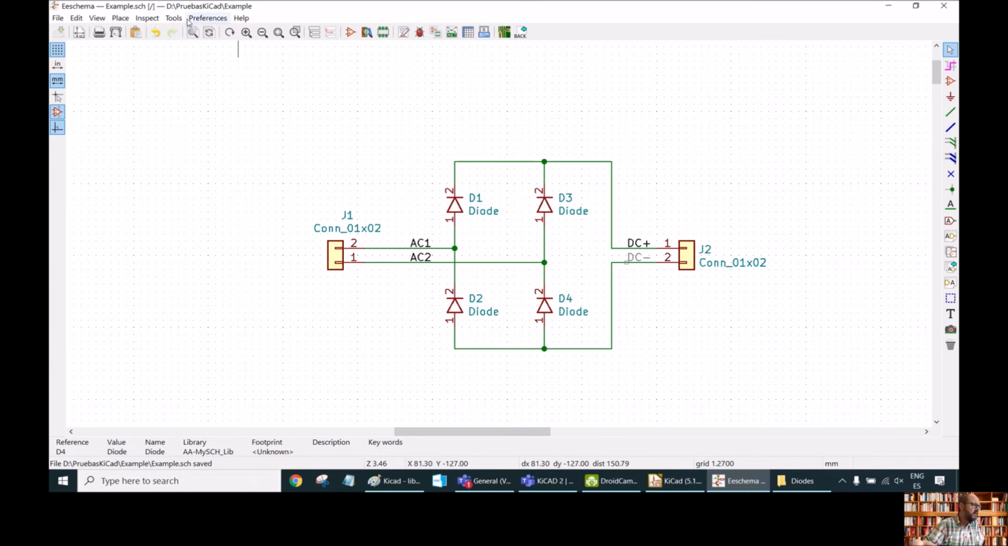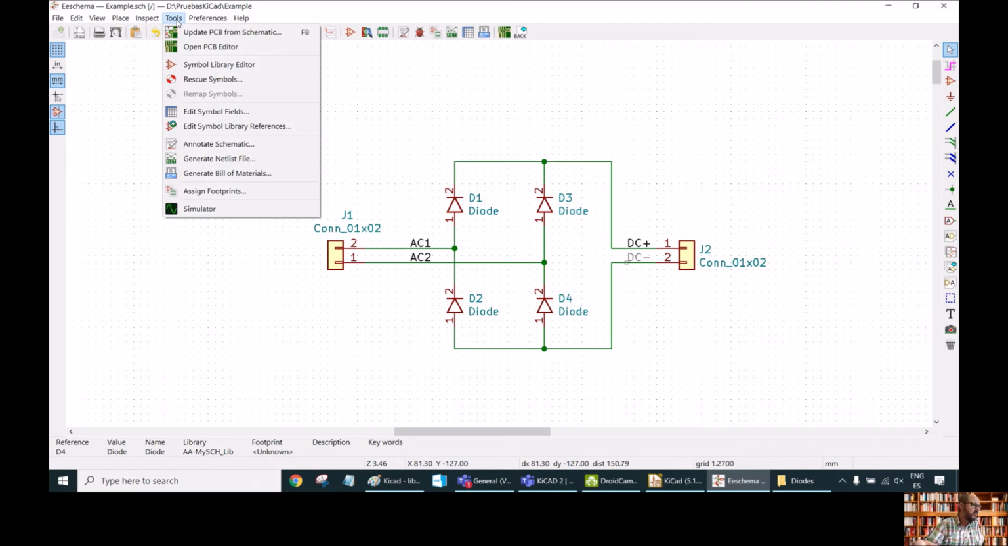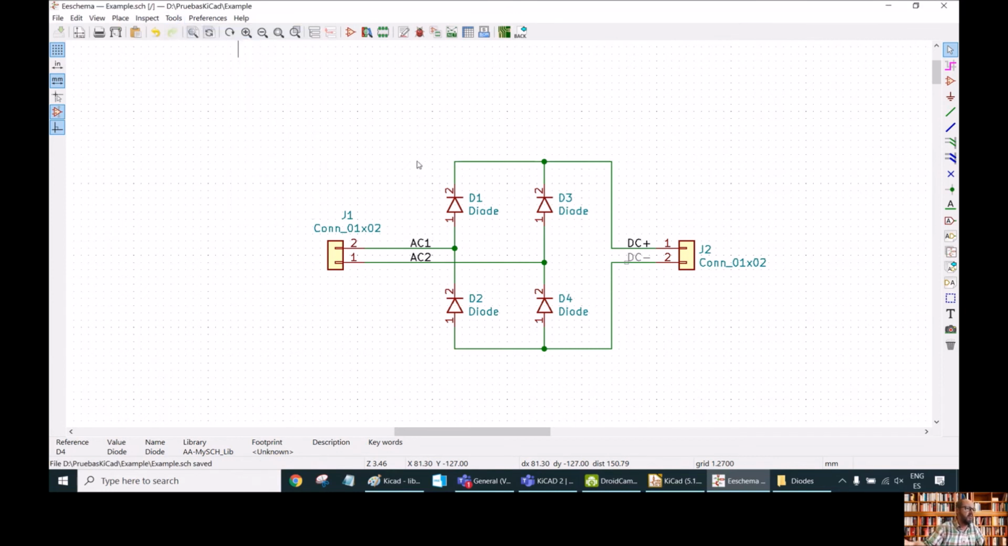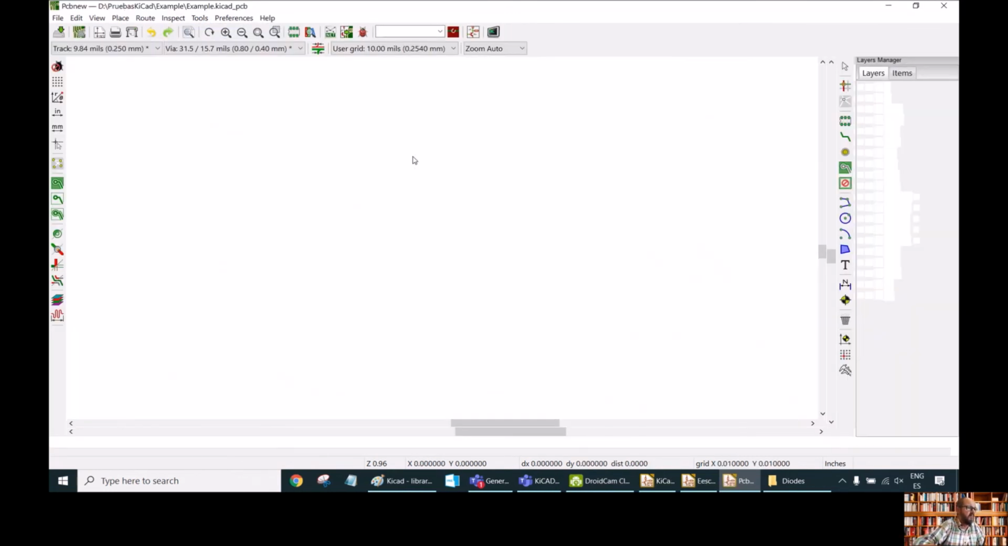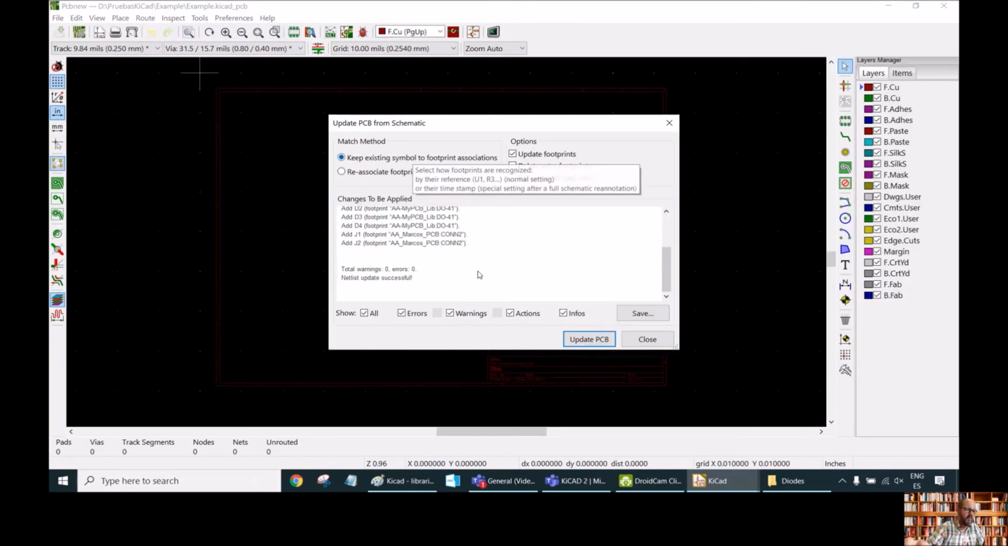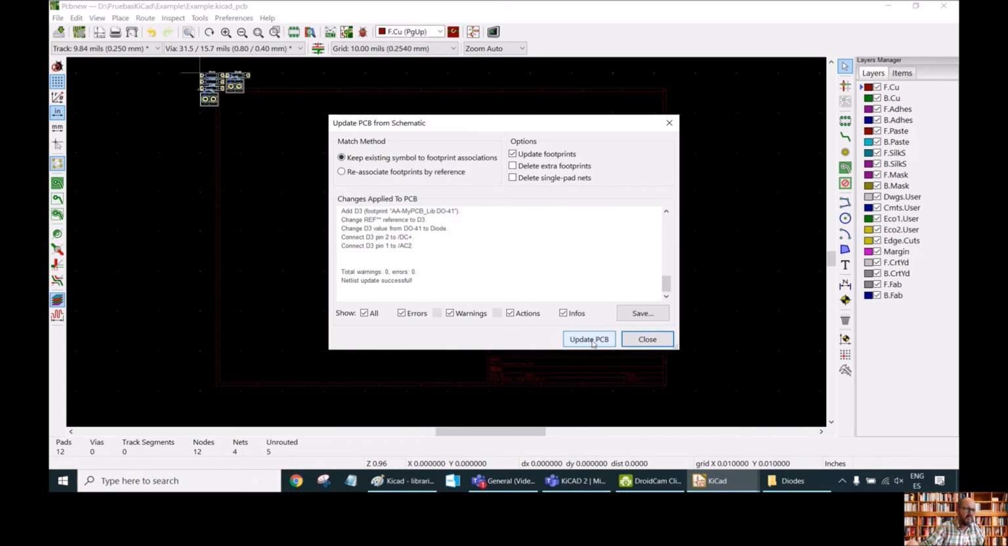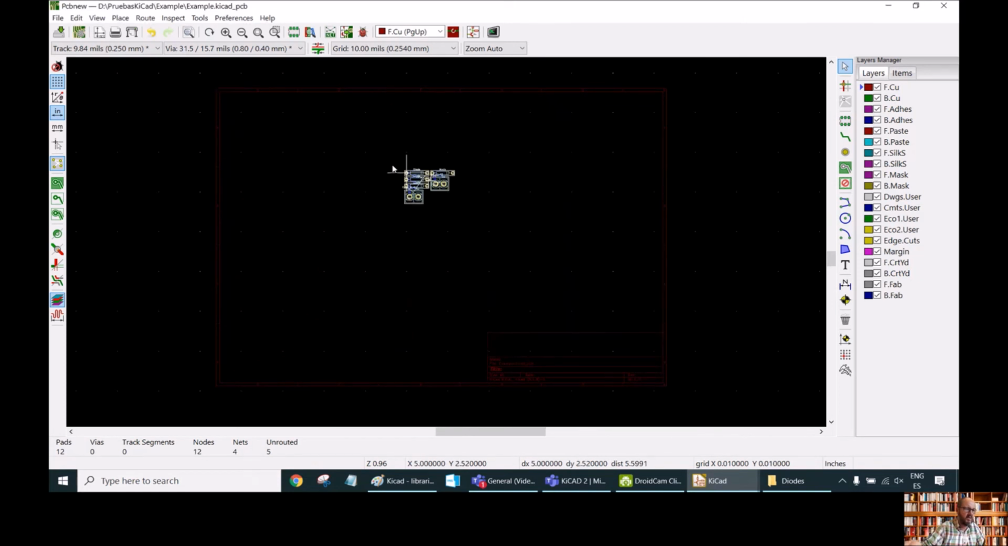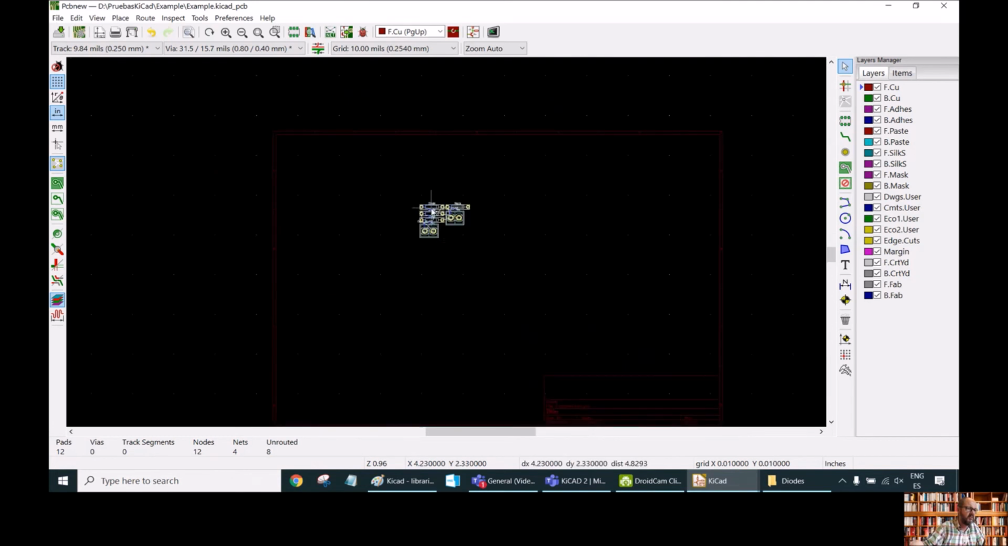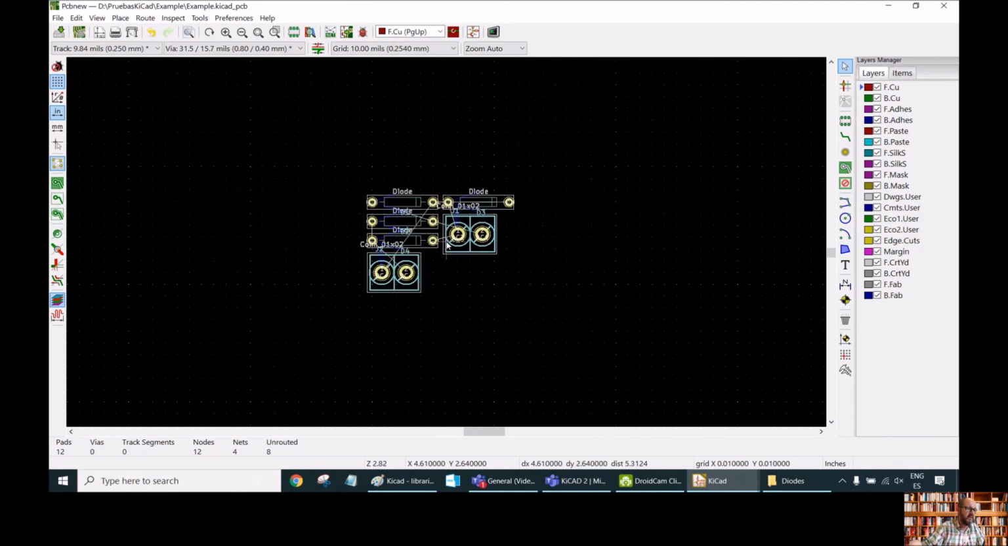So for this we can go here, tools, and then say update PCB from schematic. So do like this, update PCB, we get this window, select here, click update PCB, and then close, and then we have here all the components ready for doing the wiring.